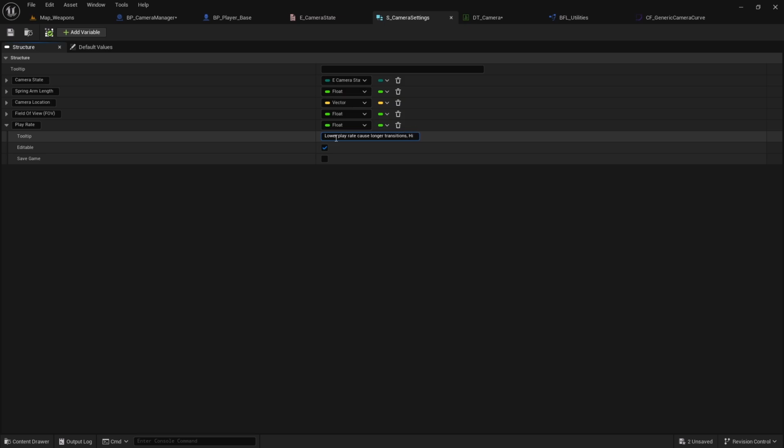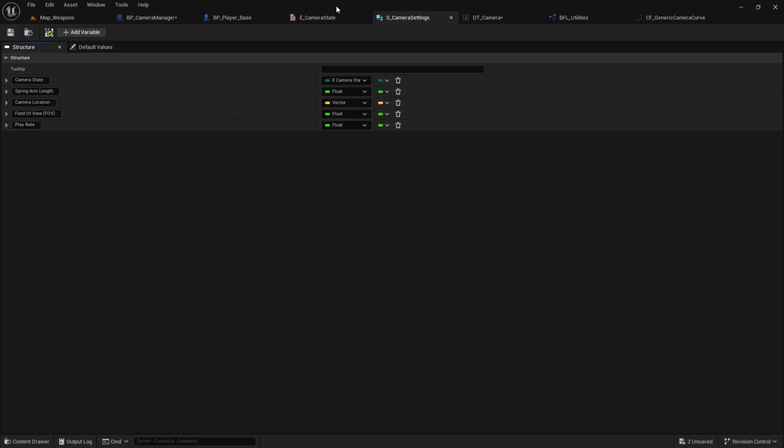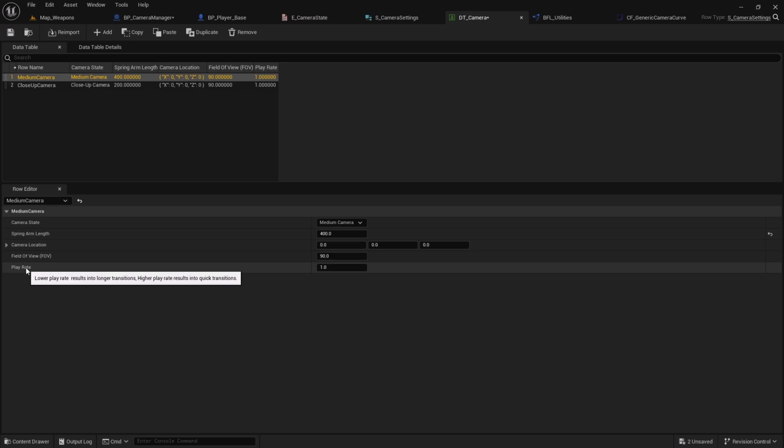and higher play rates result in quick transitions. Right. So whenever I need to tweak this value, it is now visualized on the data table, right? And by default it's 1, which should be fine.